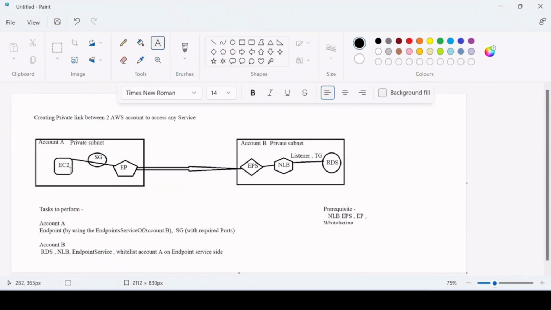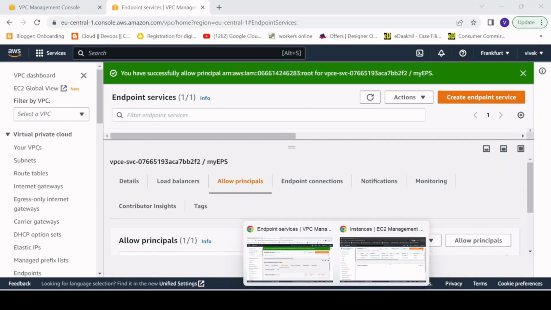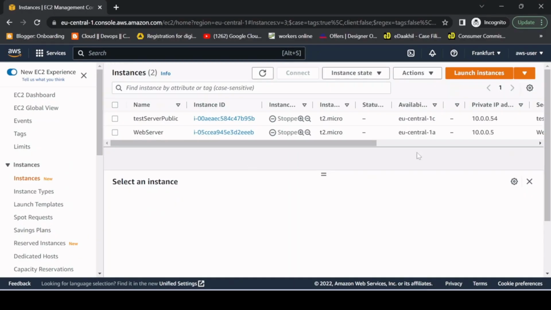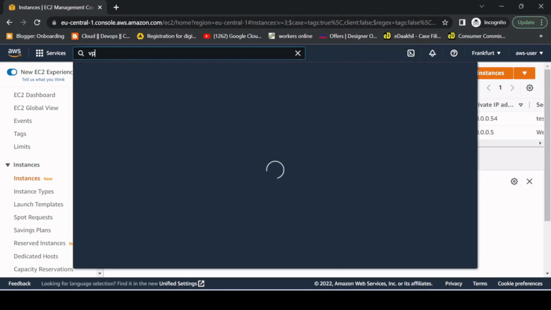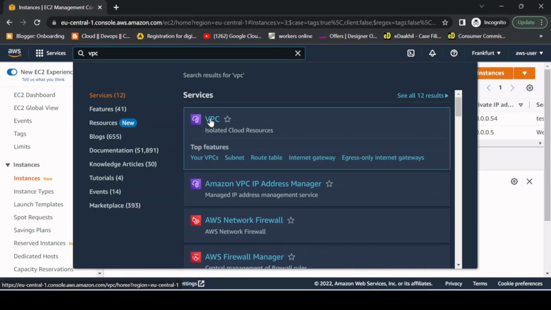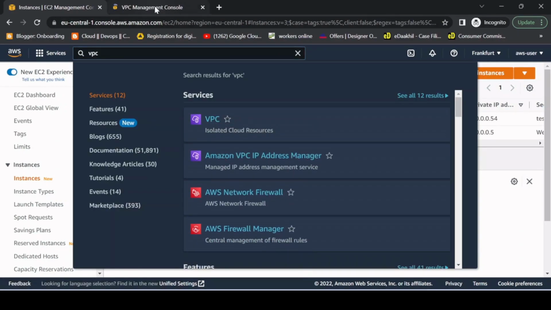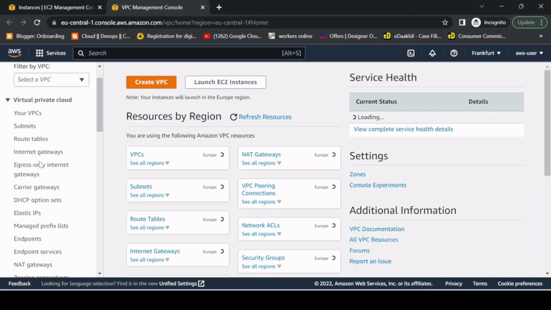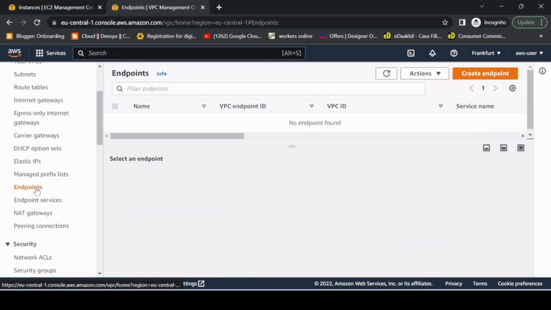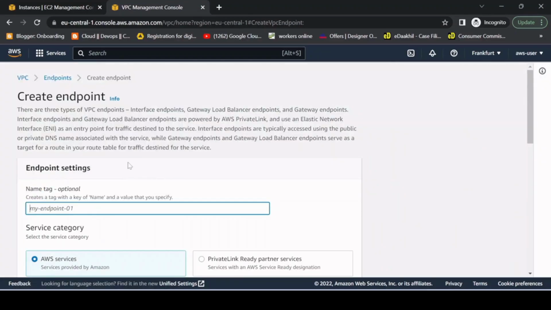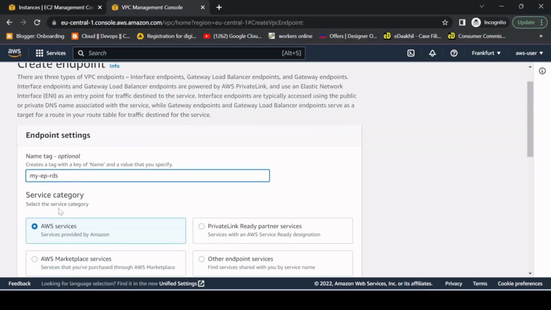Now we need to create an endpoint from account A. Let's quickly go to account A. So this is our account A. Now we have to create an endpoint here. The endpoint is in the VPC section. Let's go to endpoint. Yeah, no endpoint is here. So let's create an endpoint and give it a name, my endpoint RDS.